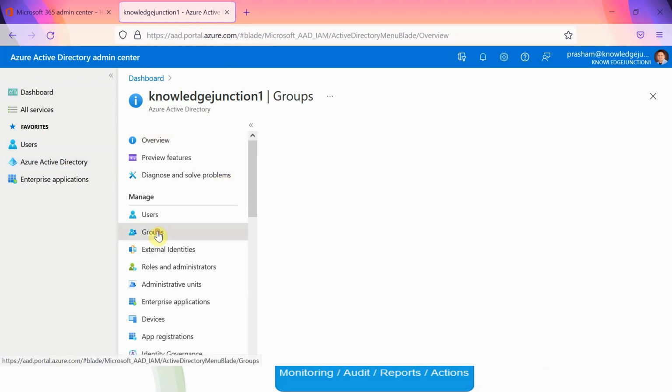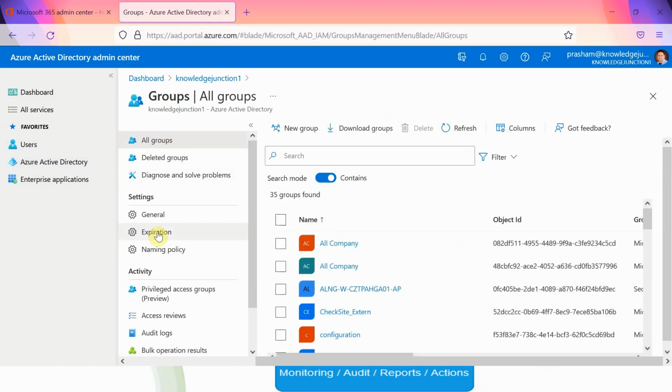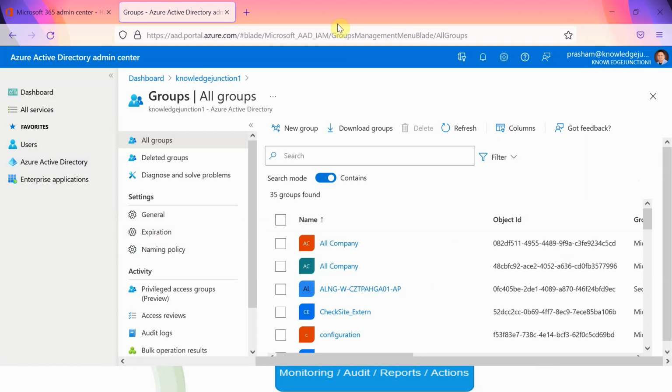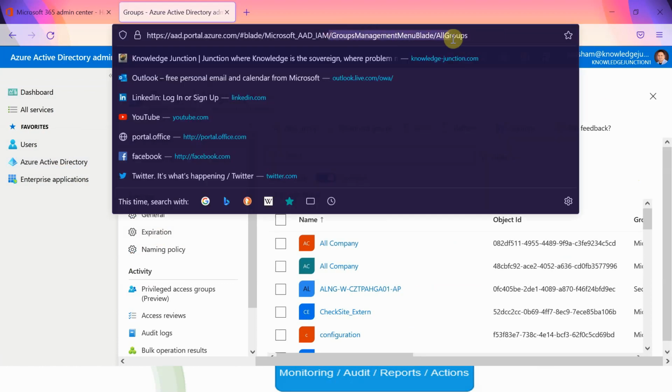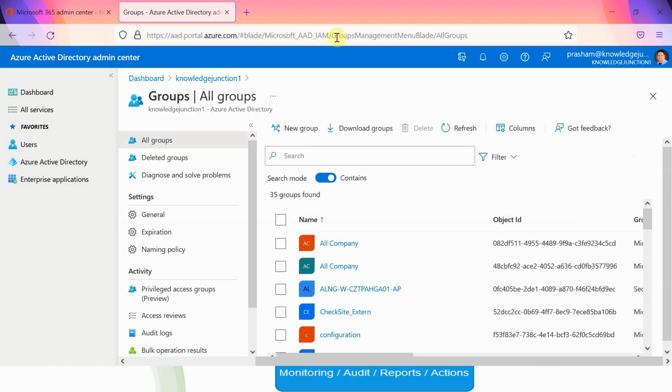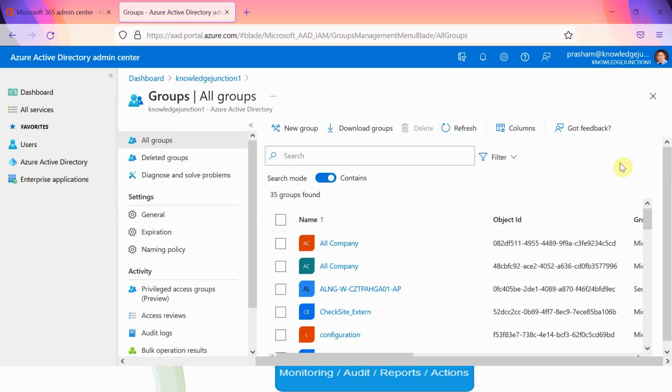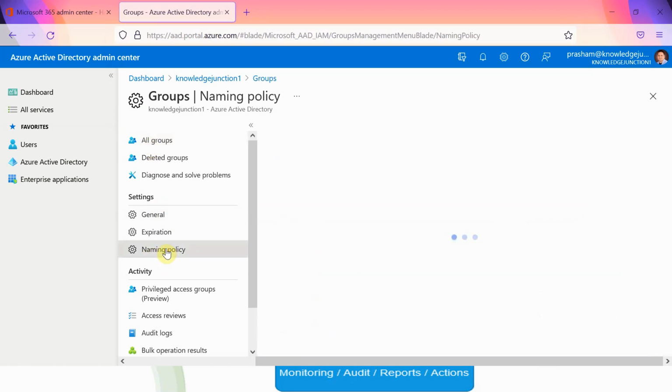Then select Groups. On the groups page, we will be redirected to the groups management menu blade. Just for fun, look at the address bar. It shows the different URLs for the blade. So we are now in Microsoft_AAD_IAM, in the group management menu blade, under All groups. In the left pane there is an option, Naming policy. Click on Naming policy.